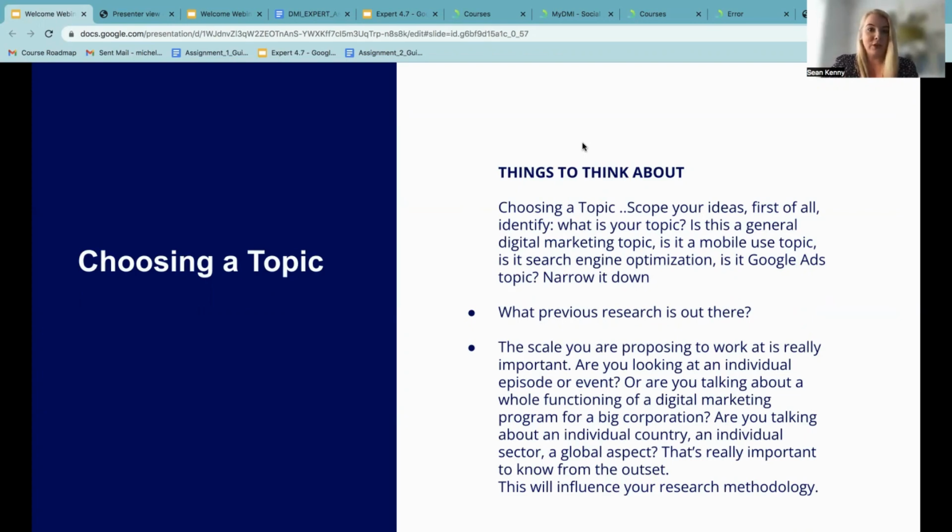Is it going to be a general digital marketing topic? Is it going to be general on an industry? Are you going to drill down into things like mobile use, search engine optimization, Google Ads? Is it going to be on consumer behavior? Is it going to be on social media? Really narrow it down into a topic that you can put into a sentence that really describes what your research objective is. Think about what previous research is out there.